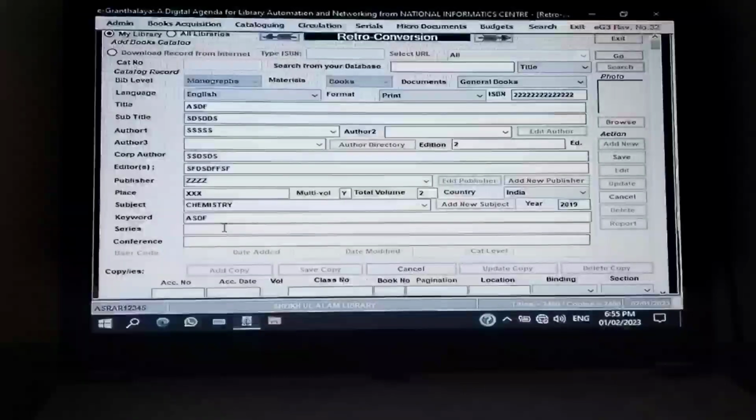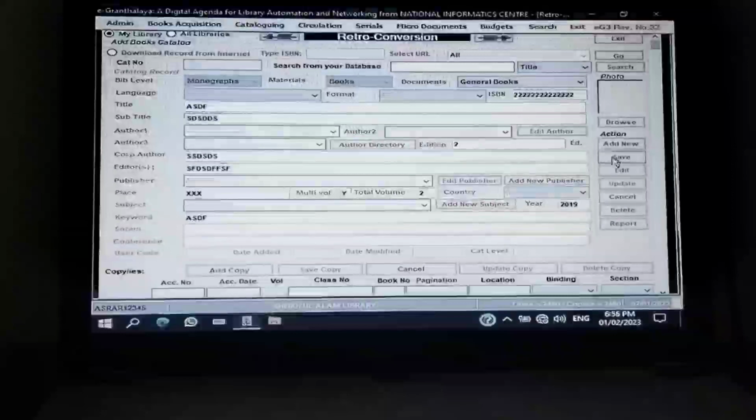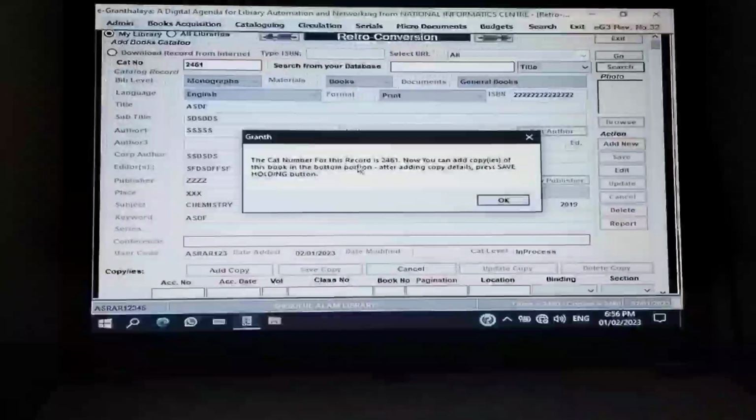Series: you can type the series here if a book is published under a particular series. Conference: if it is a conference document, you can mention the details here. After providing all these cataloging details, you will click on save here. Save. You will remember this. The cat number for this record is 2461. You will note down this cat number anywhere, 2461, because all the operations of this title will be carried out using this cat number 2461.